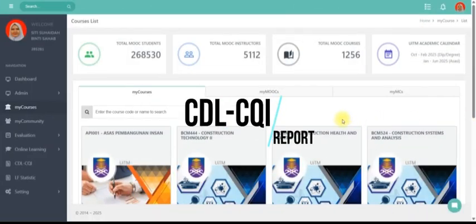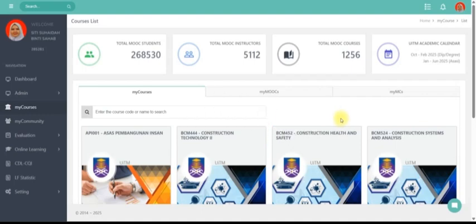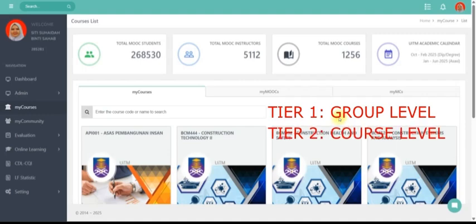Next time, every semester, you have to fill in the CDL CQI report. So remember, the CDL CQI report has 3 tiers. The first one is where each lecturer has to fill in the report for each class. And then the RP has to fill in for the course level. And lastly, you have the OBE representative for each program. They have to fill in the CDL CQI for each program.